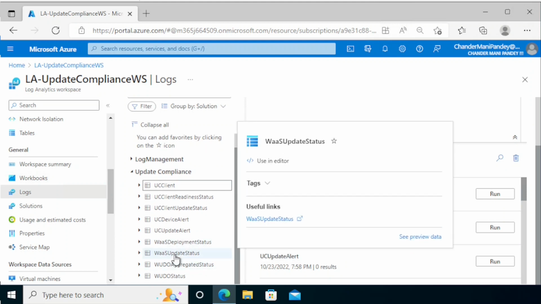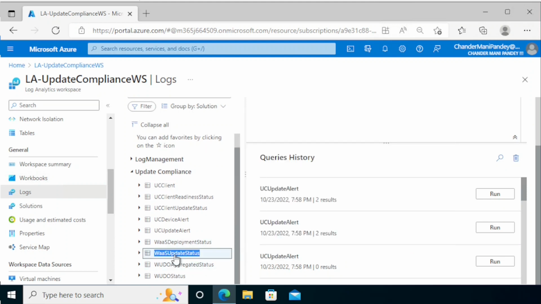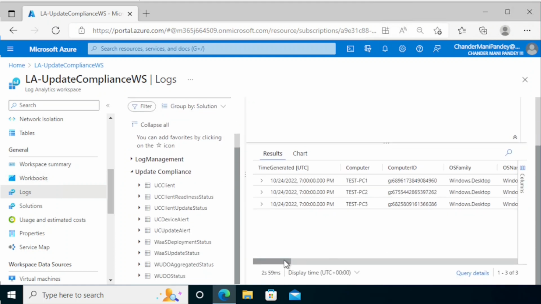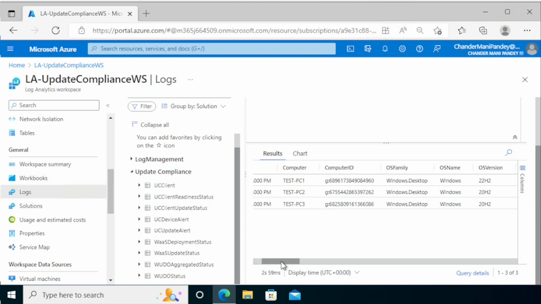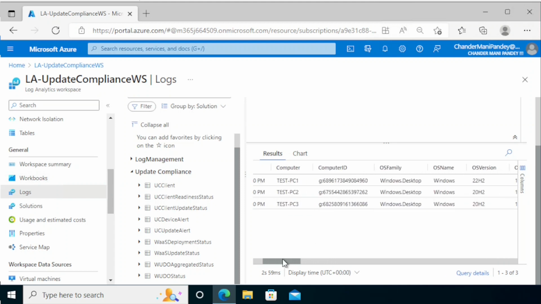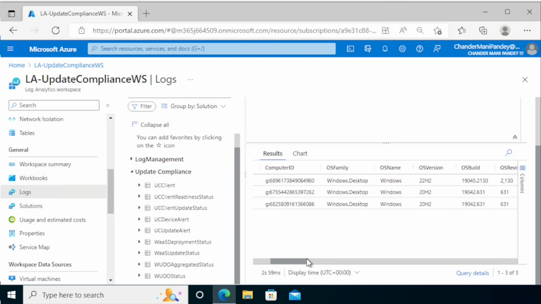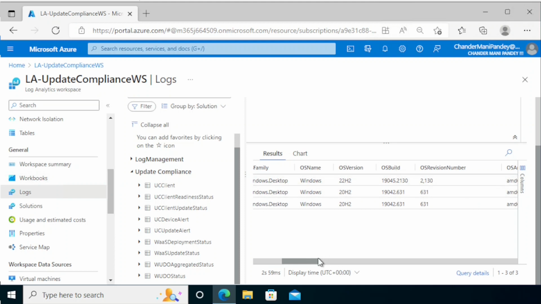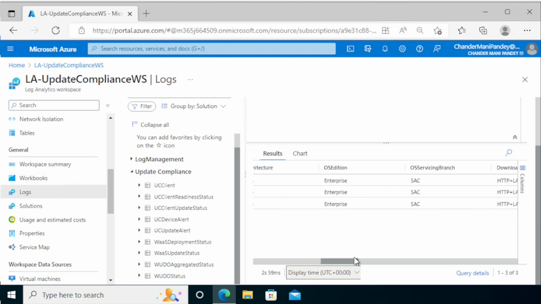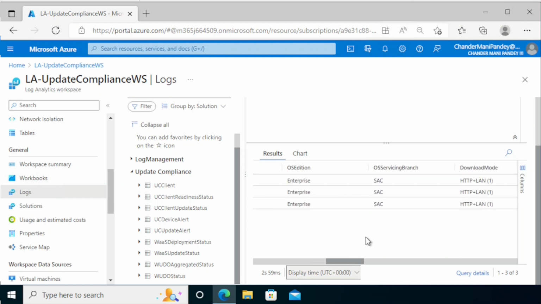Let's say if you want to check the update status, we just need to click on this and run it. It shows me all the devices enrolled in update compliance and the status of those devices. It shows the device name, the operating system version, the build version, the revision version, the operating system edition, the operating system servicing branch, and the download mode configured for delivery optimization.